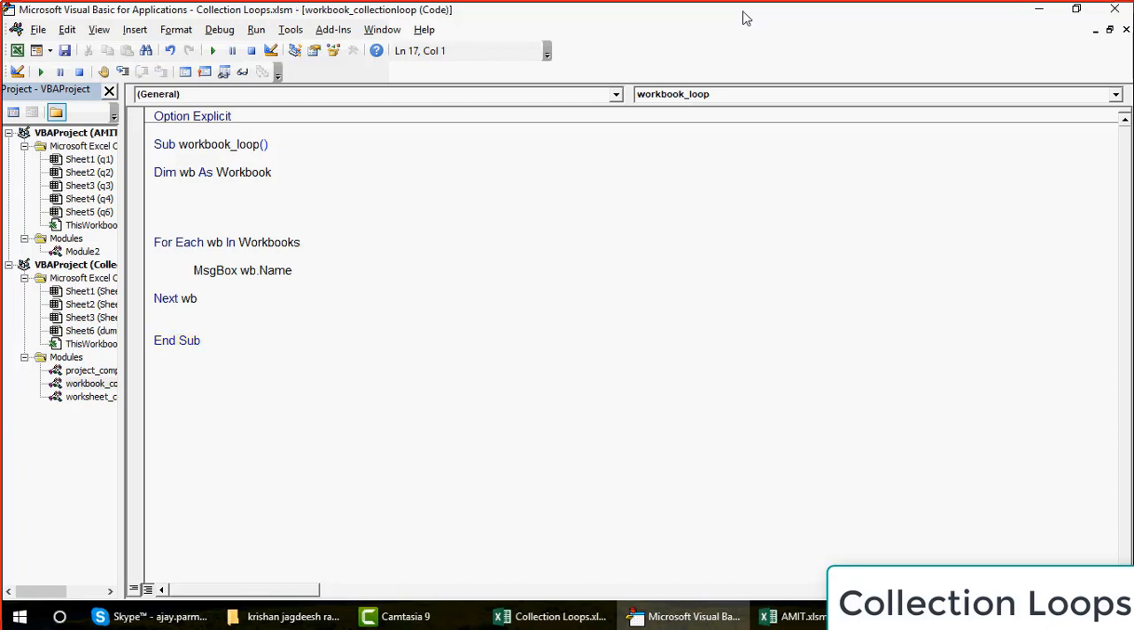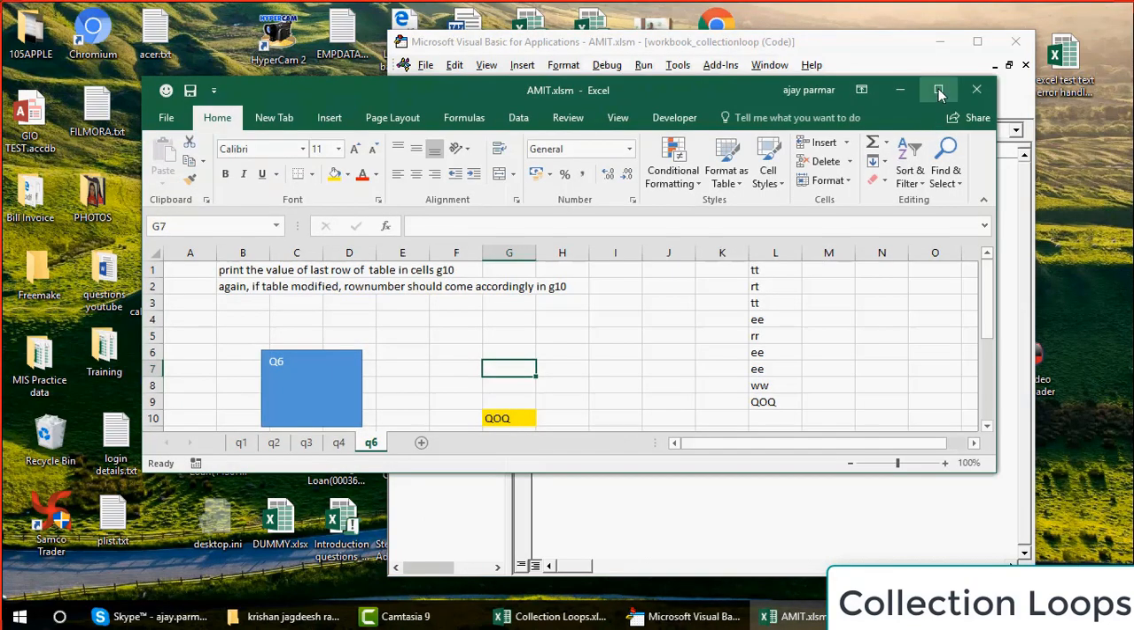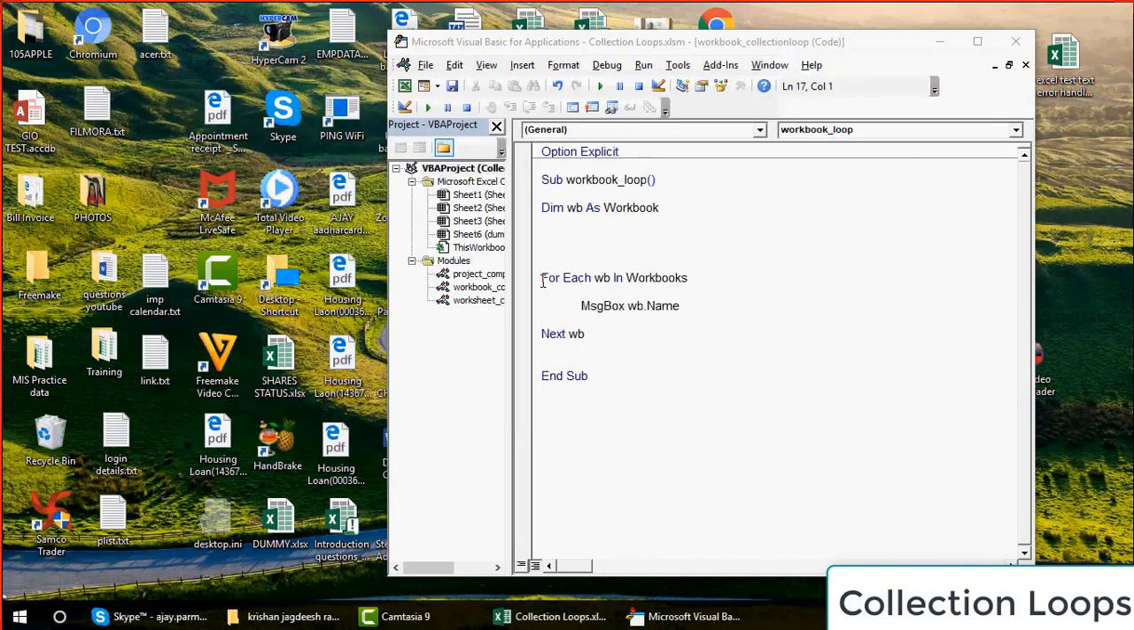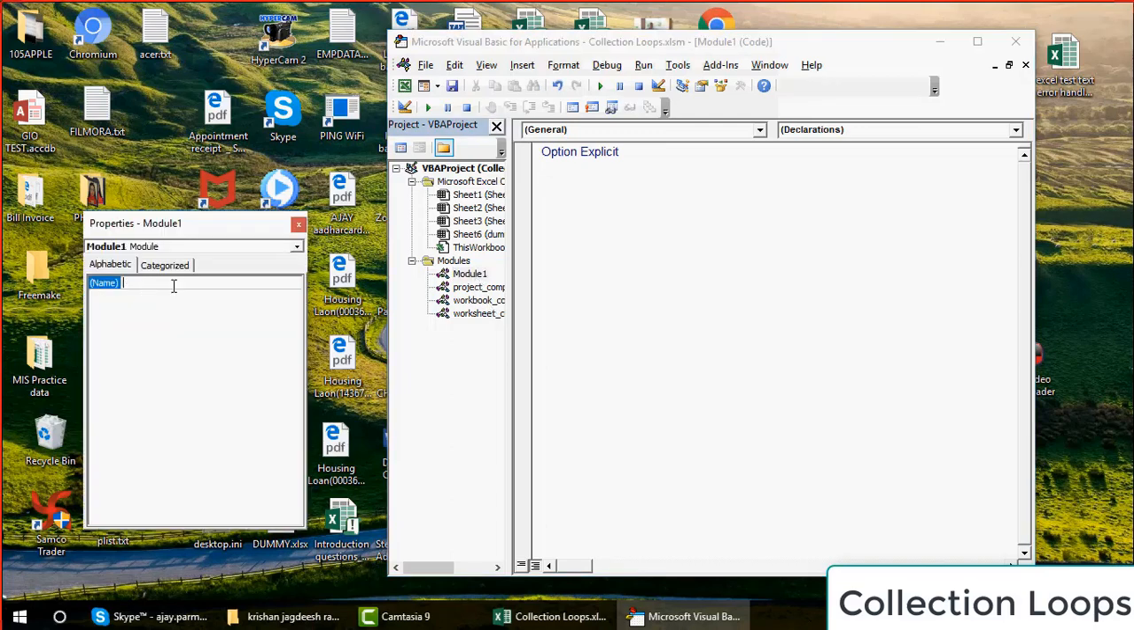Automatically, like the worksheet loop used to go through your worksheets, in the same way this is going to capture all the active workbooks which are open. This is how we write the collection loop. Now, before we start working on any project, I want to talk about the important workbook commands with you, right? So we will write here workbook commands. The first thing which I will write, which is a very basic thing, is how to open the workbook.